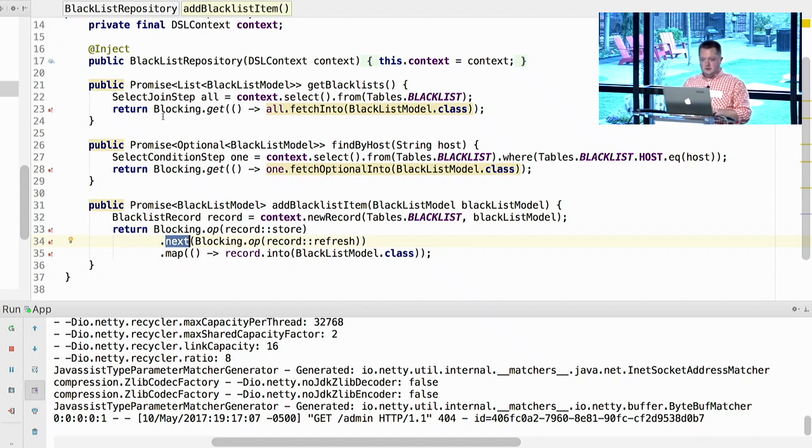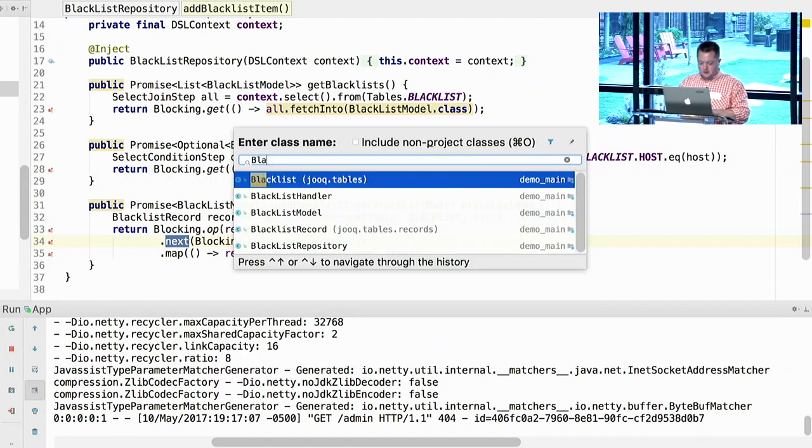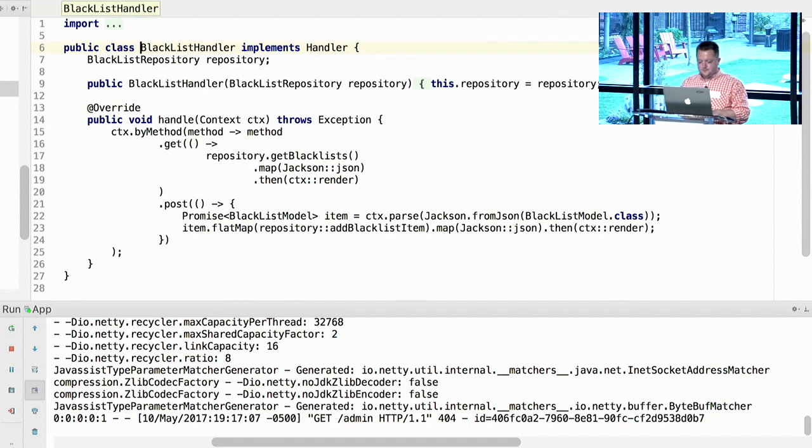Any questions on the basics of database access? Otherwise we can look at how this actually gets used inside the handler. So here's the handler. This is a little teeny tiny REST API where we can do two things: we can get a list of blacklists and we can add things to it. We're not bothering with delete or update because there's just an in-memory database and we can just restart our application. So that's the only two things that are available.